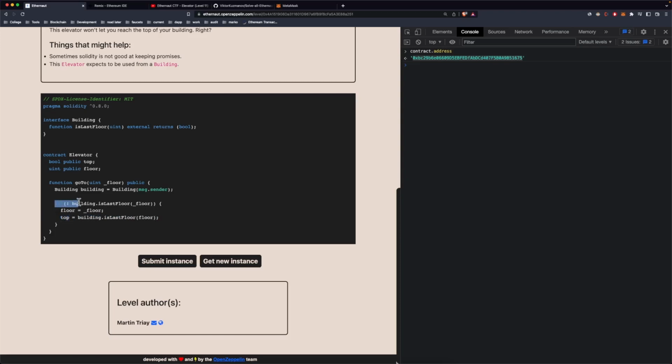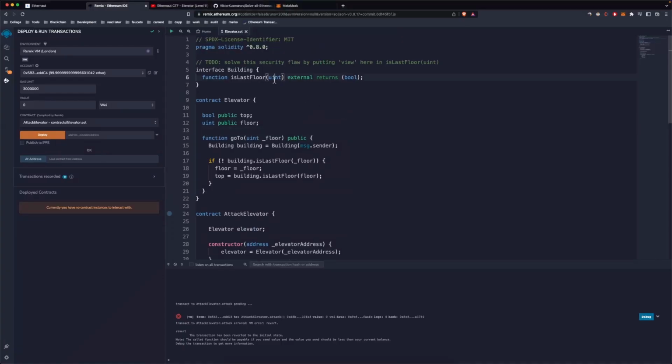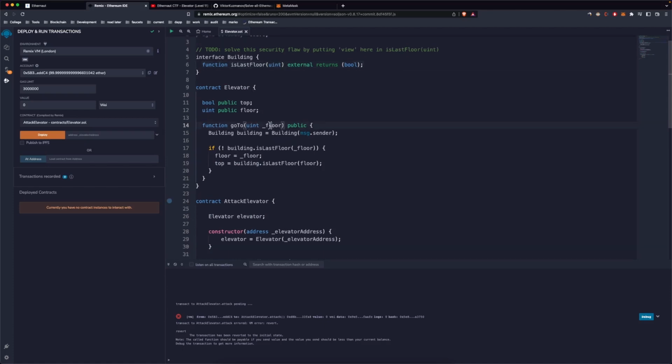We need to bypass this if check, and that's pretty much it. I've pasted the level code here. It's very simple to solve this challenge. Let's first hack the contract, then I'll show you how to prevent this security flaw and fix the bug. So here we pass in this floor as an argument. We use this floor to pass into this function, and to pass this if check, how can we pass this? This needs to return false, because the exclamation mark means the opposite of false, which is true.